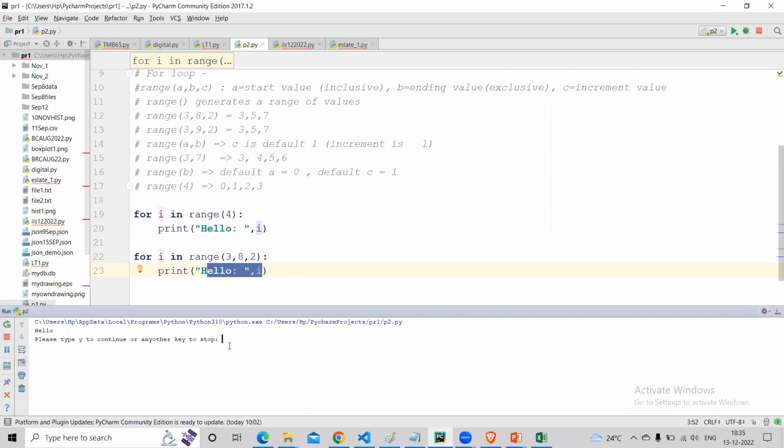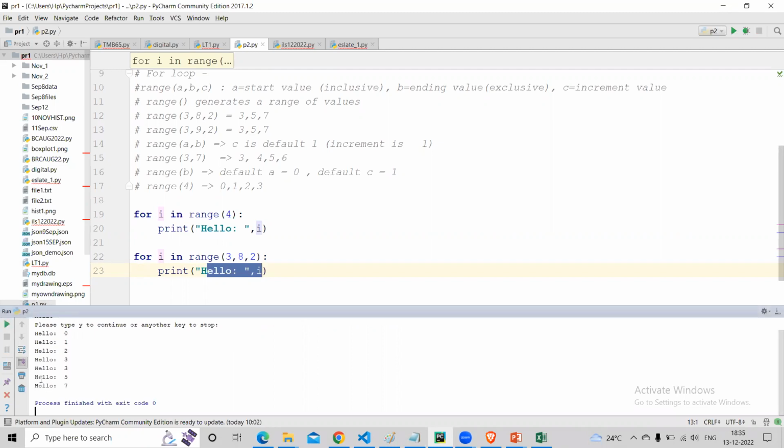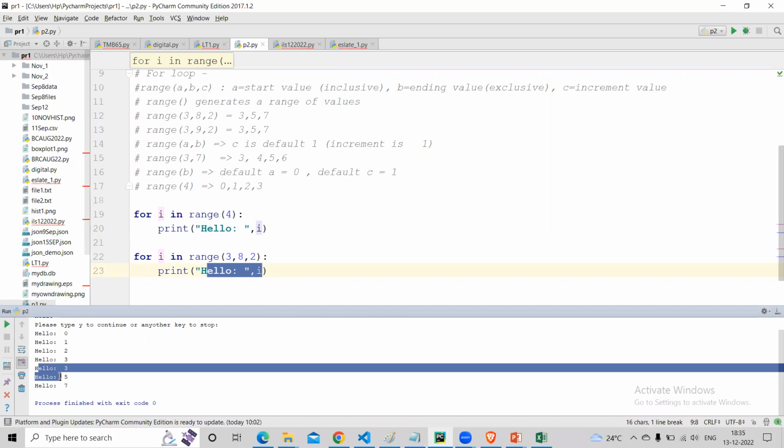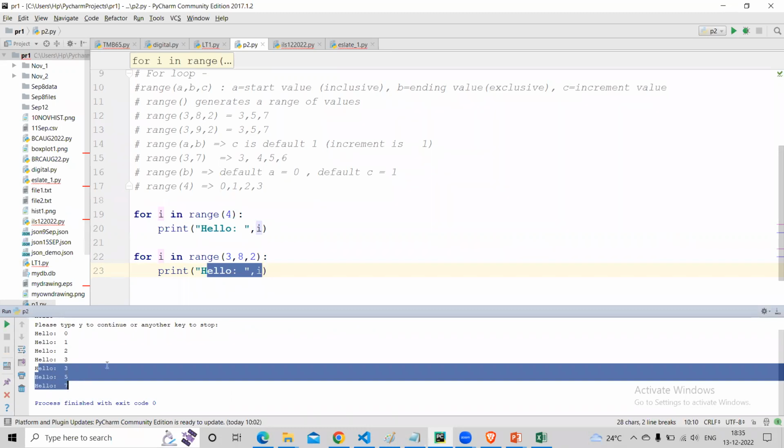Okay, so I will stop here, and you see you have 3, 5, 7, which is being generated by this for loop. Okay, so this is basic. I hope everybody understood.